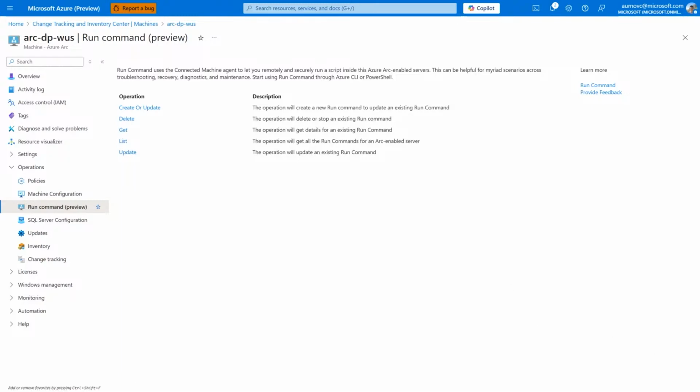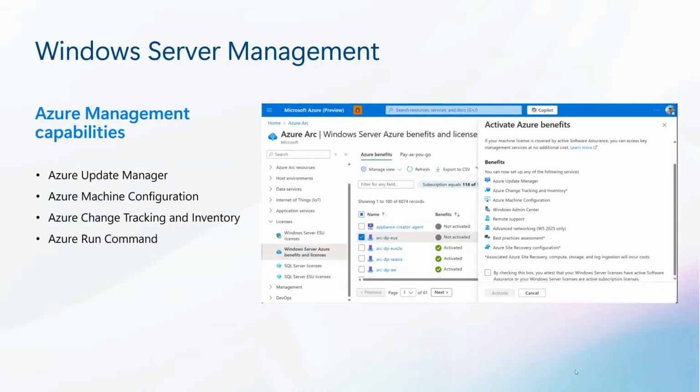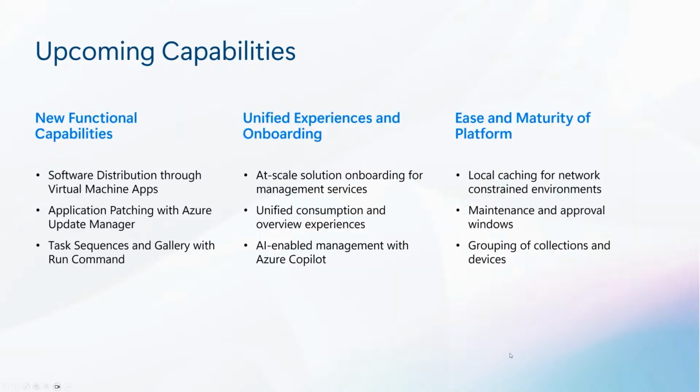So with that, we're going to wrap up some of the key capabilities that are included in Azure Management. And again, this is just a tip of the iceberg of some of the core management capabilities that we have available with Windows Server Management enabled by Azure Arc. So you're probably thinking now, this is a great set of capabilities, but where are we going next in terms of some of our upcoming capabilities?